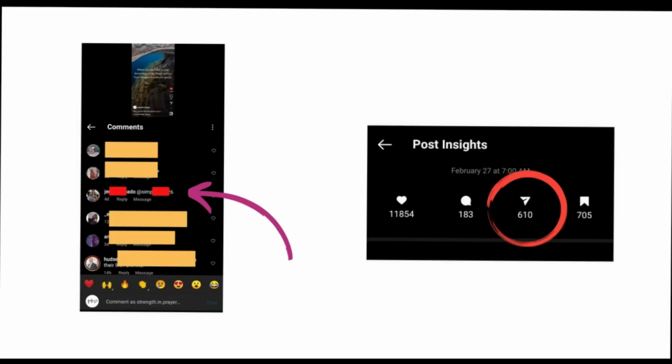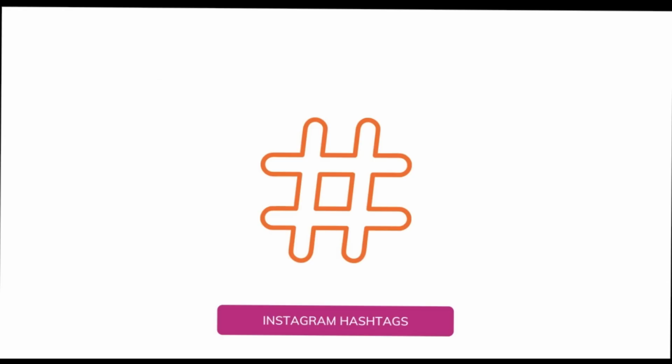Now let's move on to the next way in which people come to see your Instagram page. The next way is through hashtags. Unlike Facebook, where hashtags don't play a big role in growing your page, in Instagram, hashtags play a major role in your Instagram growth.